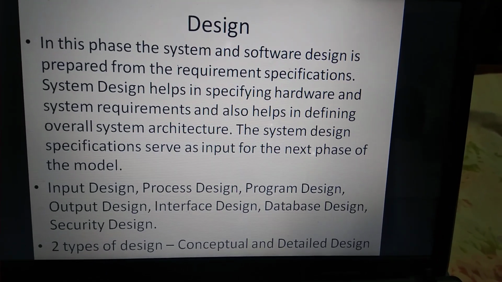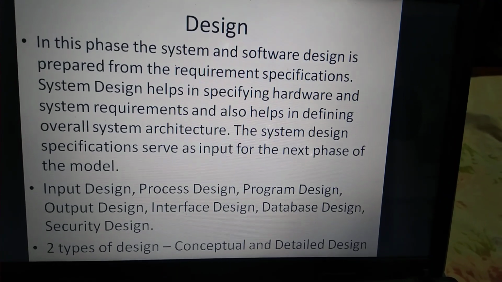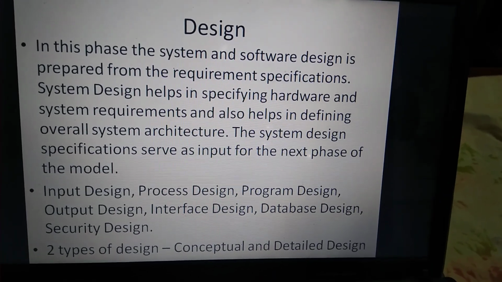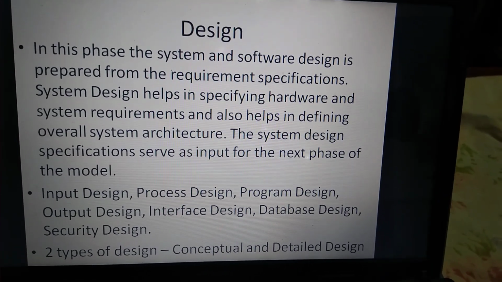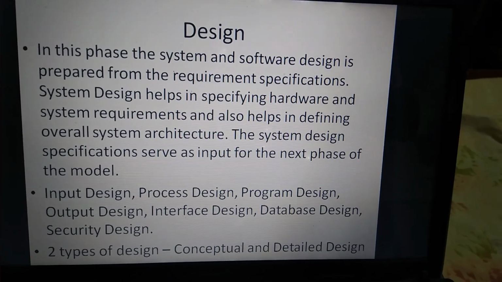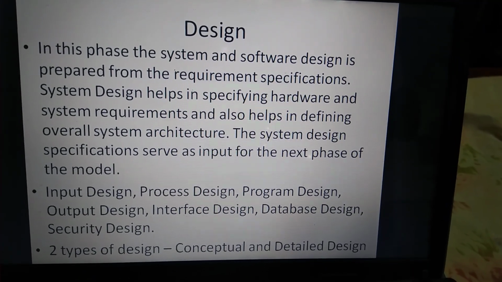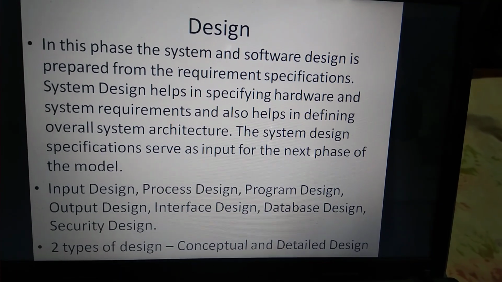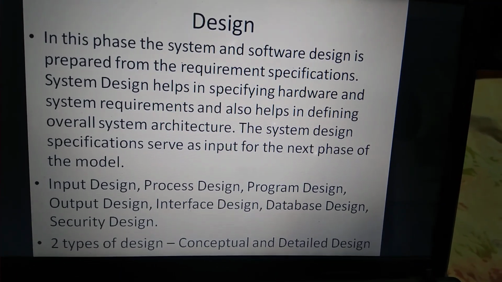Once the conceptual design is finalized, we enter into the detailed design. Detailed design means it contains all the constructional details. It consists of all the constraints that would come before development of the software and the operations of the software.